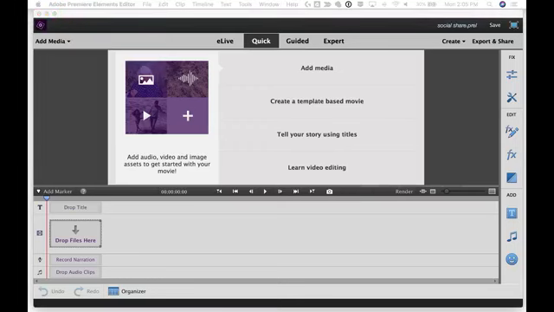All right, so we're going to come back to this screen over here. I have Premiere Elements open here. This looks a little bit different if you're on a Windows computer, but they work the same whether you're on a Mac or a PC, so don't freak out.